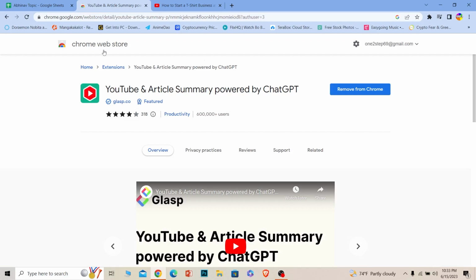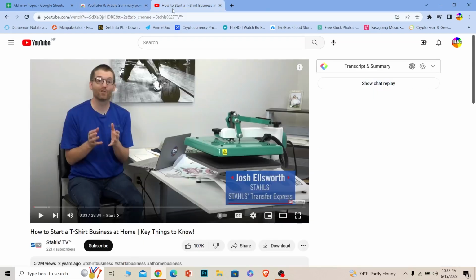Once you add it as an extension, what you want to do is go to a YouTube video. Let's say I want to summarize this YouTube video into 10 bullet points. Once you install this extension on your browser, there's going to be this thing shown right beside the YouTube video, alright? Once you see this, it means you have installed it on your browser.